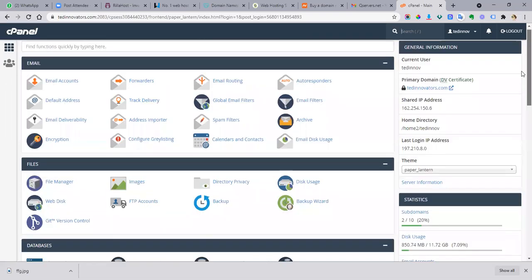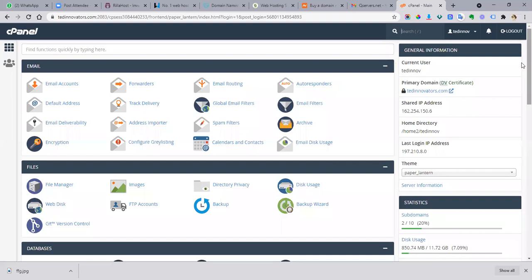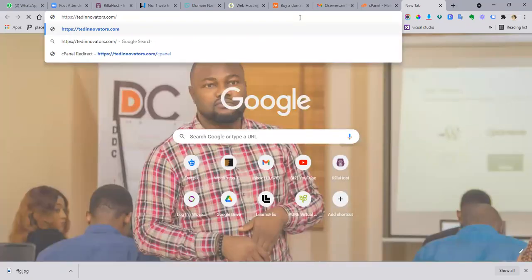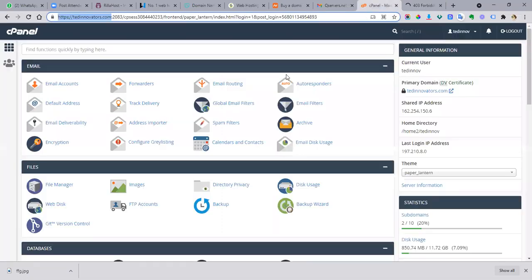We have logged in. So like I said, the first thing we're going to do is to install SSL. But let me check if I have something on this website first. If not, I'm going to use the website. Okay, there's nothing on the site. Good. So first thing first, what I'm going to do is to install SSL.